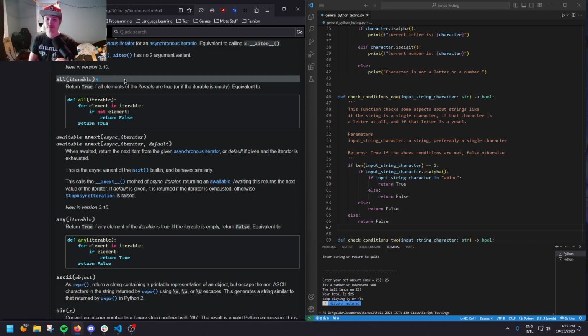And so basically all will return true if every single item in that list is true. So if we have 1,000,000 trues but one false, all will return false because they're not all true. By the way, this is kind of like an and statement. It's like saying, if I combined all these into one big and statement, that's kind of like that.